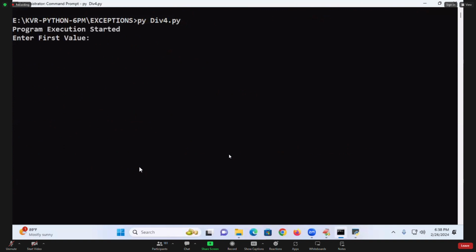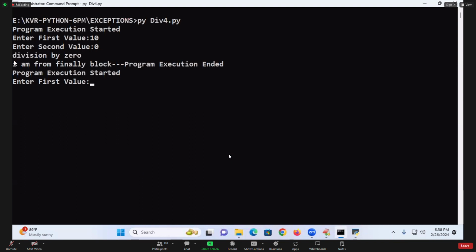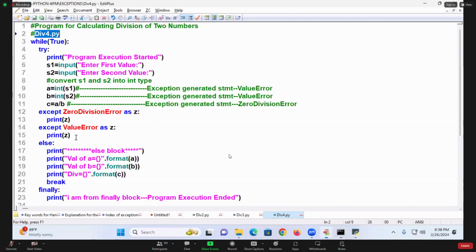In this place, program execution started with 10 and the next is 2x. What will happen? Or you enter 0 first. What will happen? See, division by 0. What is this message? It is the error message that occurred due to the type of exception. What is the type of exception? ZeroDivisionError. Due to that, this exception occurred. Are you following?